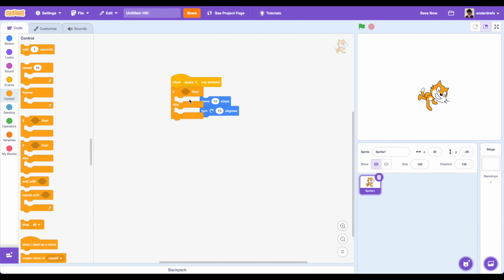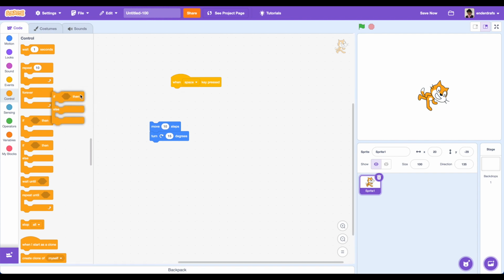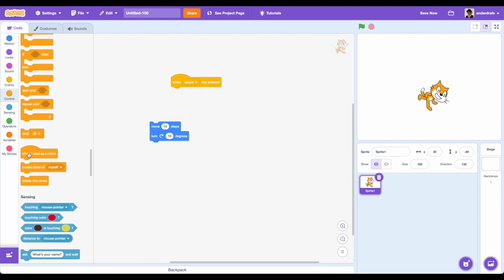And if-else is just like, if the code works, then I'm going to move this. If it doesn't, you could also do something else, another code. You can also do wait until blocks, like wait until the cat jumps and then run this code. That's also possible. And you can also create clones. It's also pretty nice.